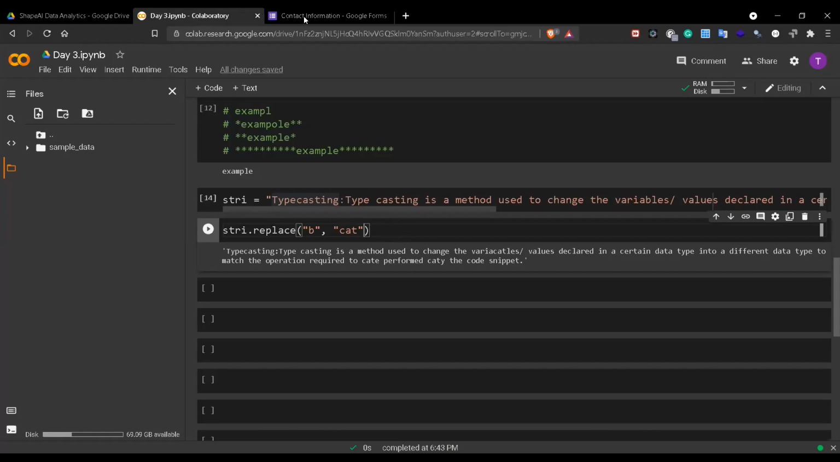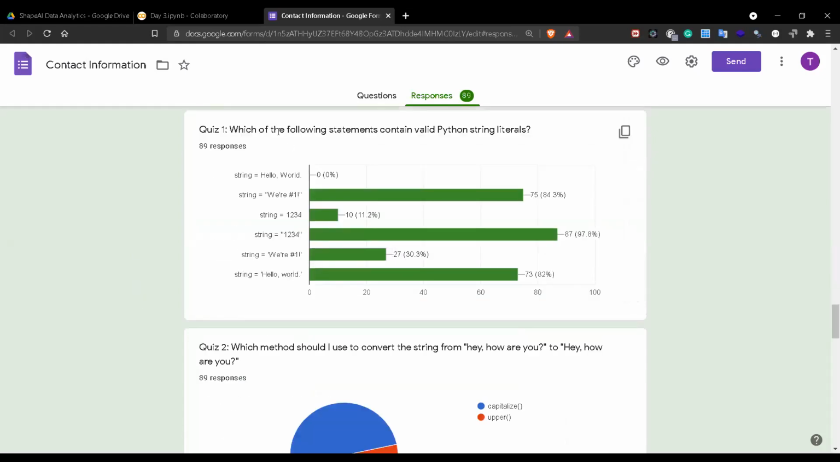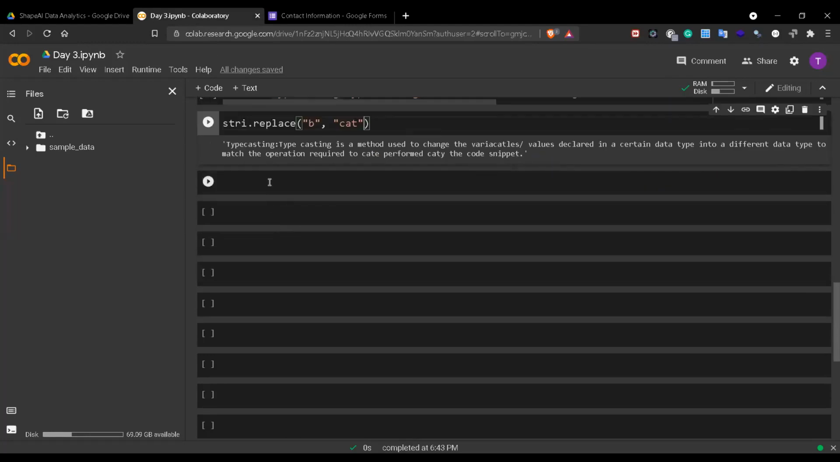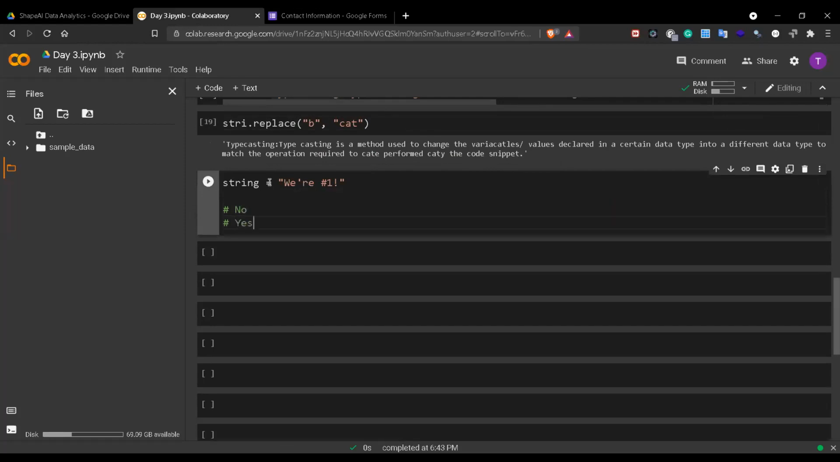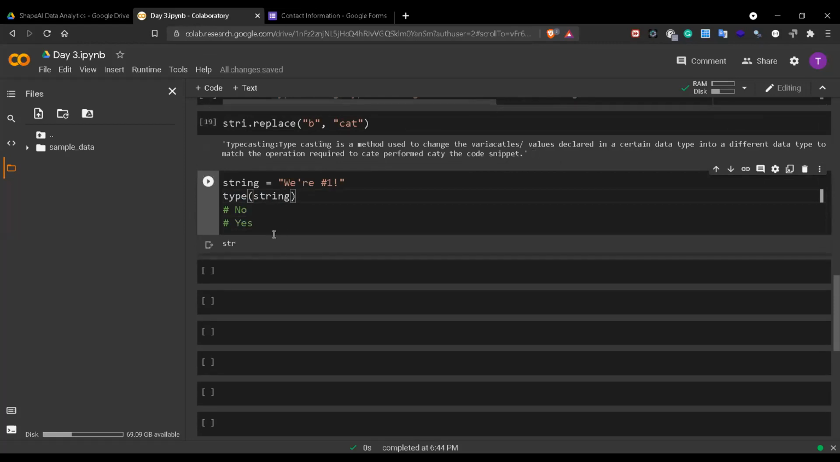Okay, cool. So now this is a quiz. Which of the following statements contains a valid print string literal? So this is not the one. Cool, 75% say that this is a string. Is this a string? Tell me, guys. Some say no. Anyone say yes? Yes, sir, it is a string. Okay, let me print it. Let's say it is a string, guys.